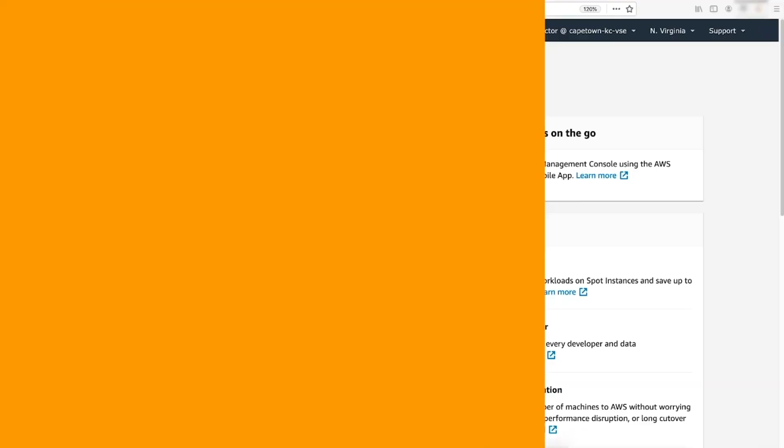Today, I will show you how to set up Amazon S3 as a target for the AWS Database Migration Service in a single AWS account. Let me walk you through the process.